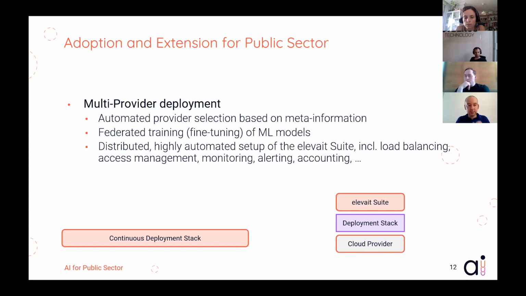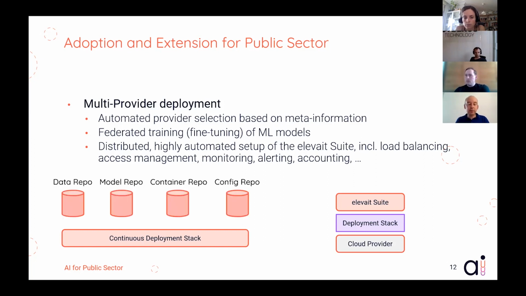On the other hand, we have our continuous deployment stack. This is developed by us and will also be extended with this project. That means improving our data repository, where we basically rely on DVC. We have a model repository, a container repository where all our software is in, and finally a configuration repository, for example having the Helm charts. This should make it possible to deploy automatically based on this deployment stack, and this over multiple cloud providers.